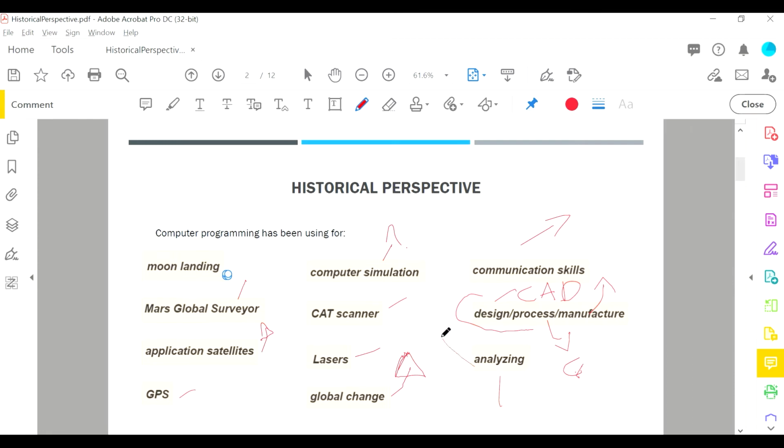And analyzing is connected to computer simulation, to GPS. Analyzing is basically taking data and processing it. So like Python is a good one for this one, which we'll talk later about.